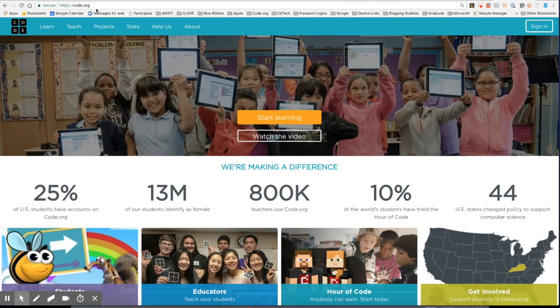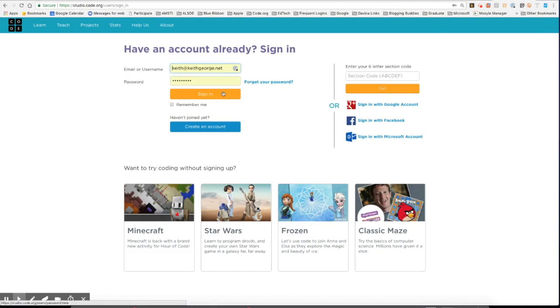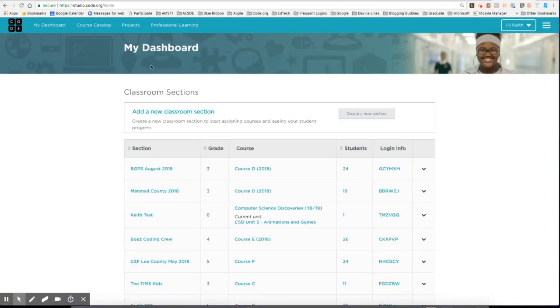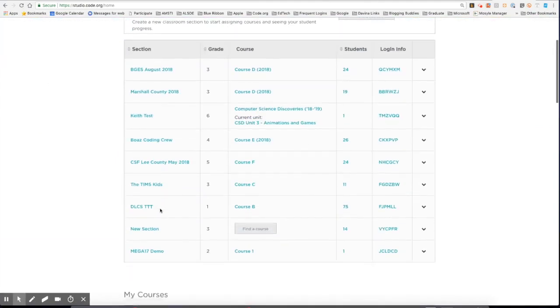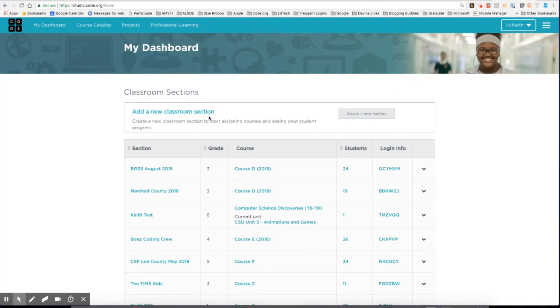So I'm just at code.org, and I'm going to sign in to my teacher account first, and that's going to take me straight to my dashboard. And in the dashboard, you can see previous sections that I have already created, but for most of you, you're going to have a blank area here, but an option to add a new classroom section. Now, in Code.org speak, a section is the equivalent of a class.